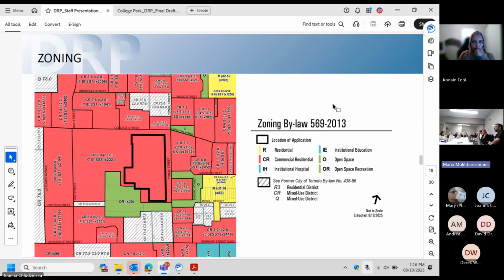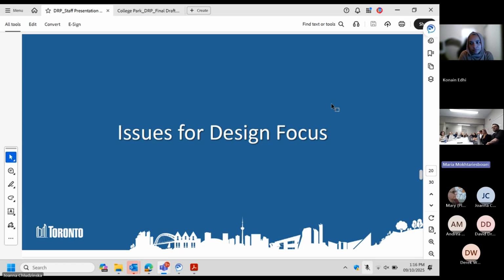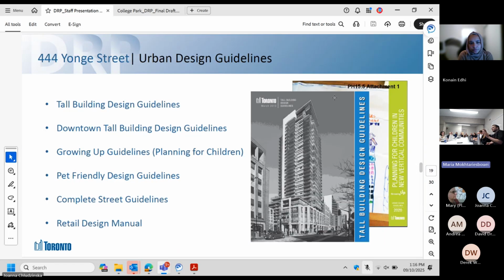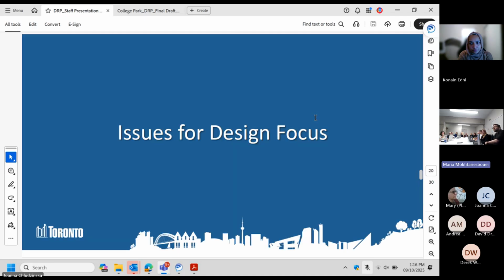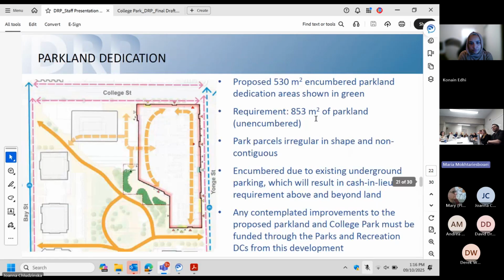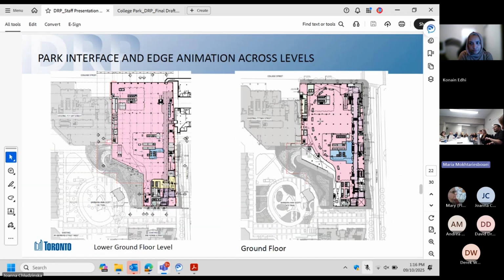In terms of some of the issues for design focus, the first thing I guess is that there's a number of design guidelines that apply. Tall building guidelines, downtown, growing up, pet friendly, all of those that you're familiar with. In terms of the issues for design focus, just running through these very quickly, you can see in the first slide there were the 2 ground floor plans, just showing the different retail levels that were planned to meet the adjacency of the parkland and the expansion that's proposed.